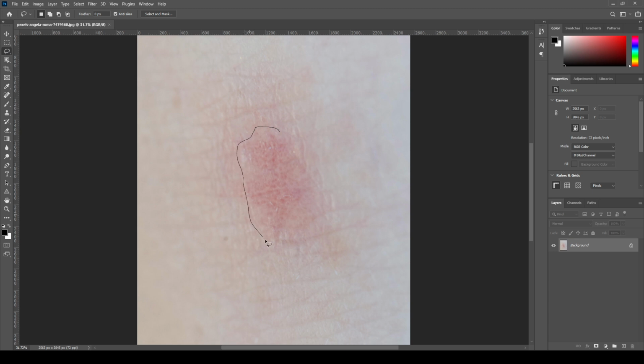Carefully select the areas of redness on the skin by clicking and dragging the tool over those areas. Precision here will give you cleaner results, so take your time. After selecting the redness, we will use the Clone Stamp tool to help correct these imperfections.